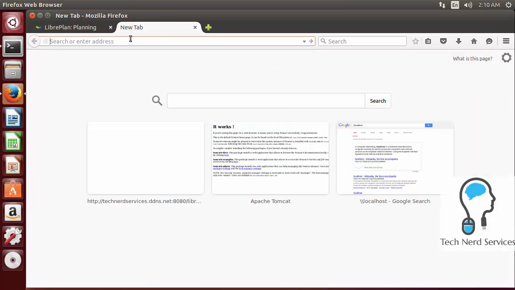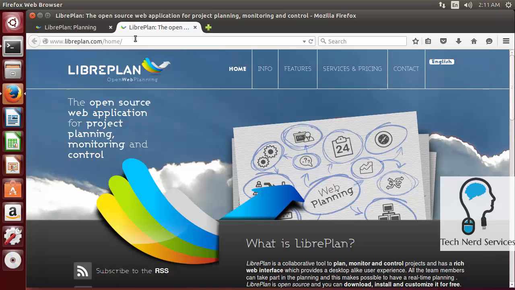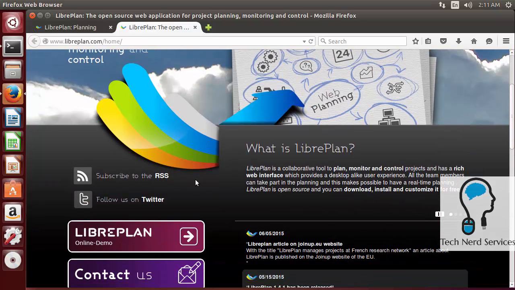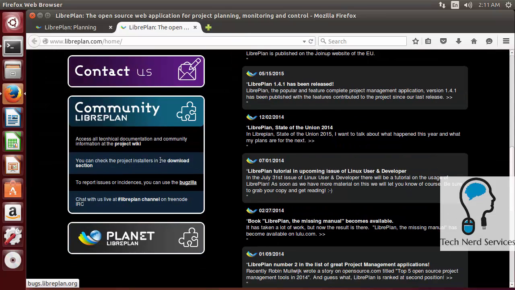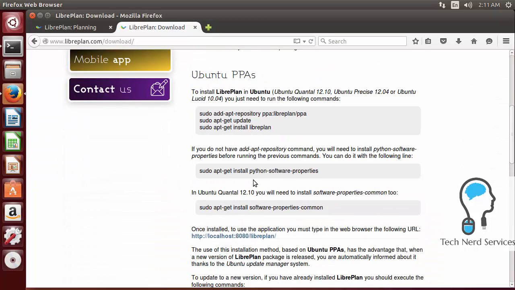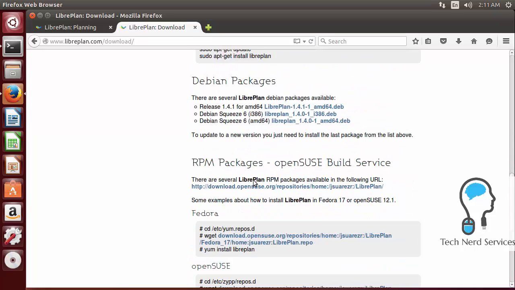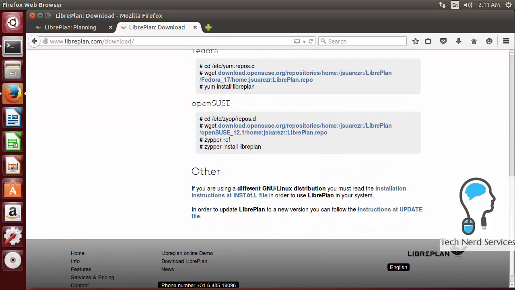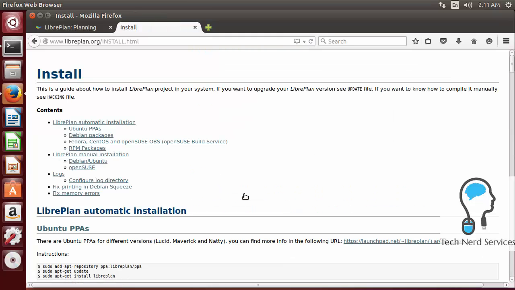So to do a manual installation, I'm first just going to go back to the LibrePlan webpage and then back to the downloads page. The manual installation instructions, so if you've been following along with this channel, you'll probably have enough skills to be able to do this. Or if you're a part of an IT group that knows Linux, then you can also do it this way as well. We're just going to scroll all the way to the bottom of this download section, and under the other there is installation instructions at install file.